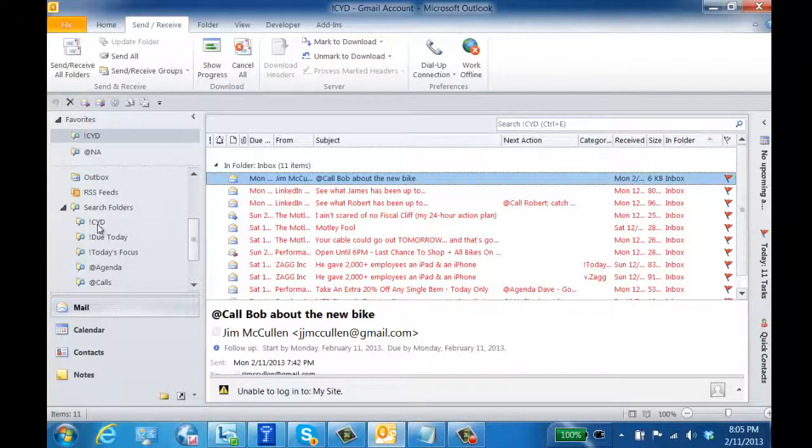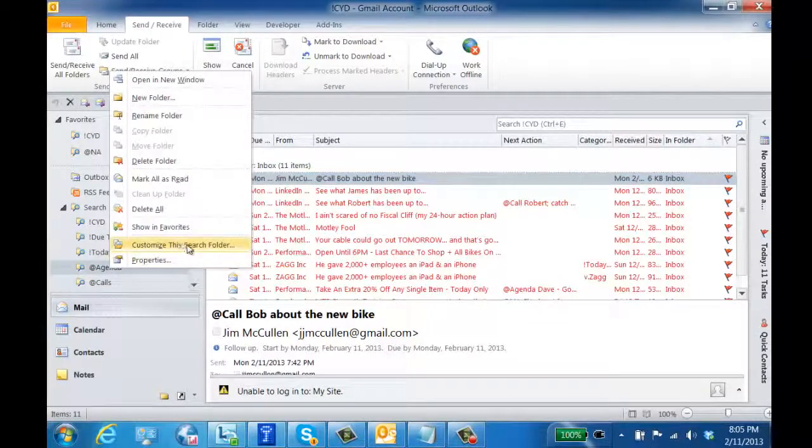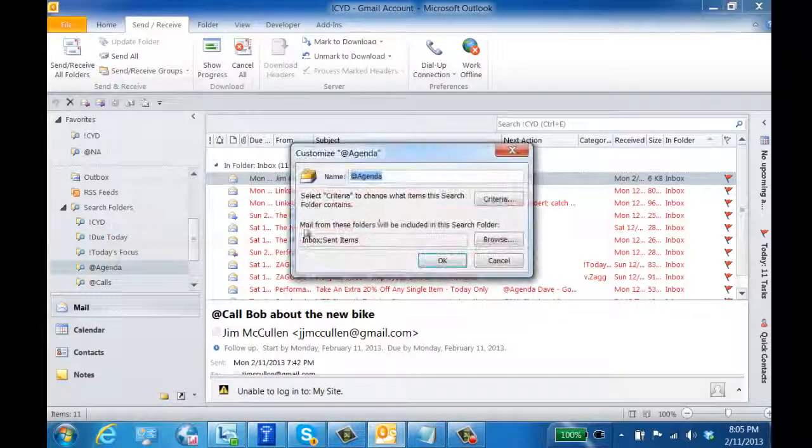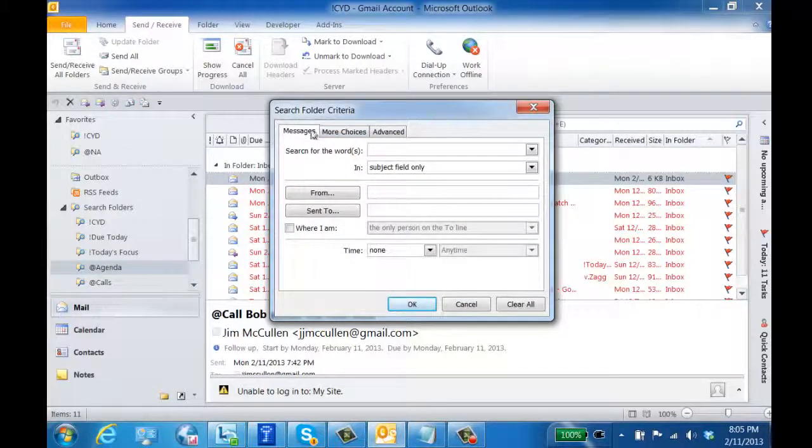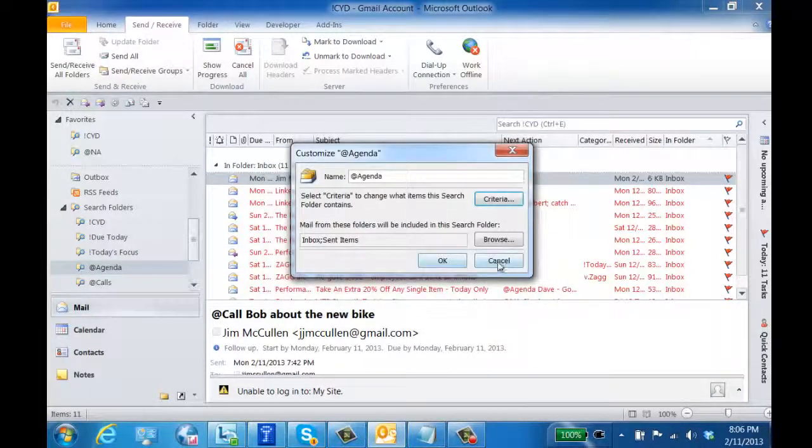Okay, so the first thing I want to just show you, if we go into one of these folders and we go to customize the search folder and we look at the criteria, you can see you've only got 3 tabs here: Messages, More Choices, and Advanced. There's one more tab that Outlook doesn't give you by default, and that's called a Query Builder. And that's the tab we need because we want to do logic where we say if a value is in one field or another field, and it's difficult to do that with these options up here. And this will make a lot more sense in just a second.